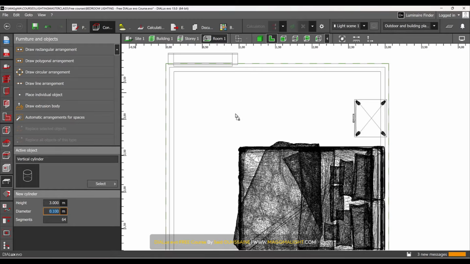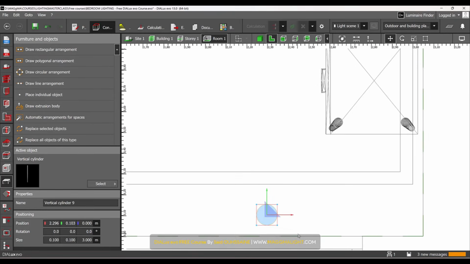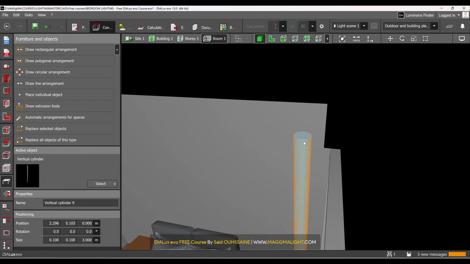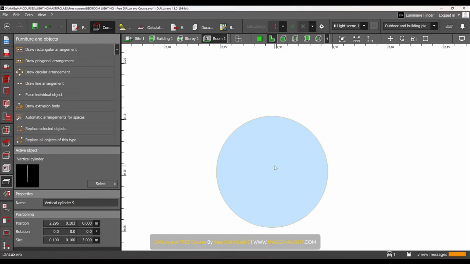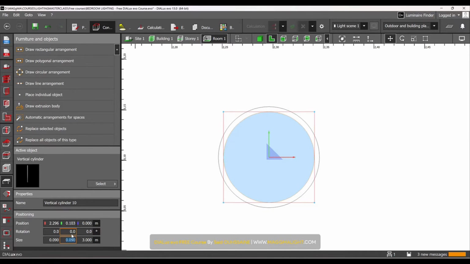Let's drag and drop it like this. Let's bring it to this side of the room. It should be a hollow half cylinder. So to do that, I will copy and paste this one. I will make it a little bit smaller. I will make it 0.09 centimeters. Same for here, 0.09.